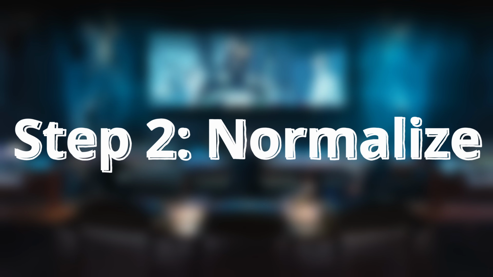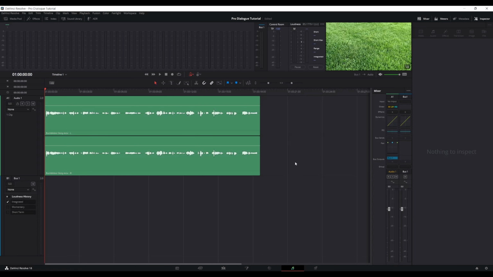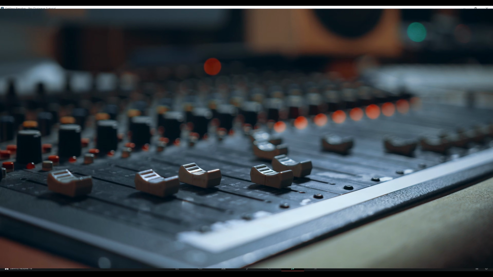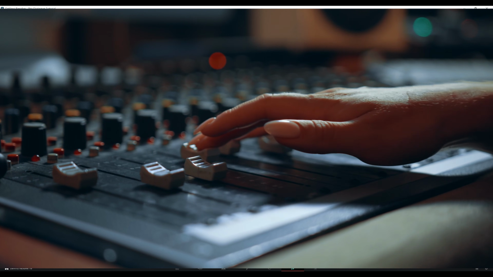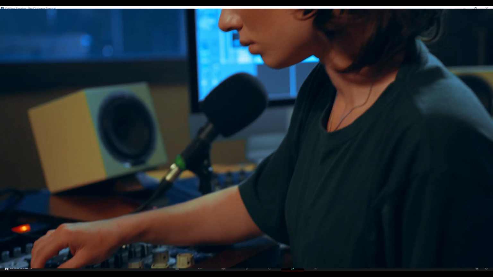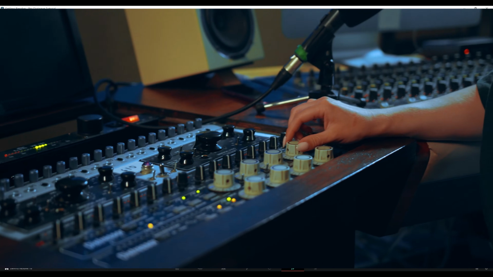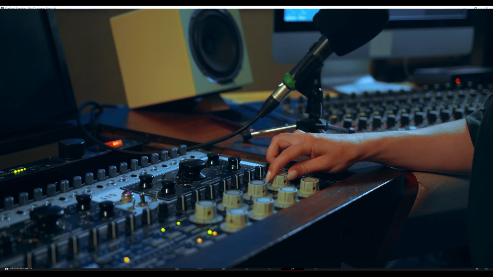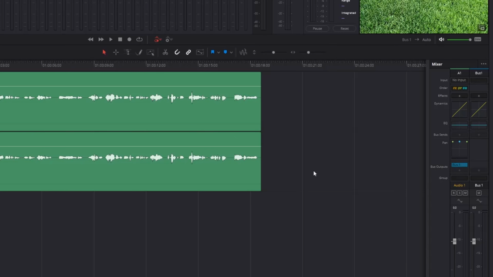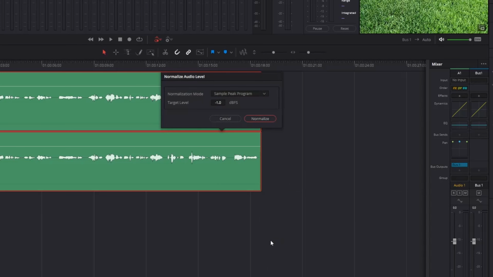Step 2, normalize. We're going to move over to the Fairlight view for the rest of the video. This is our digital audio workstation view. For this next step, we're going to normalize the audio, which means we're going to adjust the overall volume to reach a target loudness. We're not going to do this manually, we're going to apply this automatically to the audio file. Right-click on the audio file and select Normalize Audio Levels.